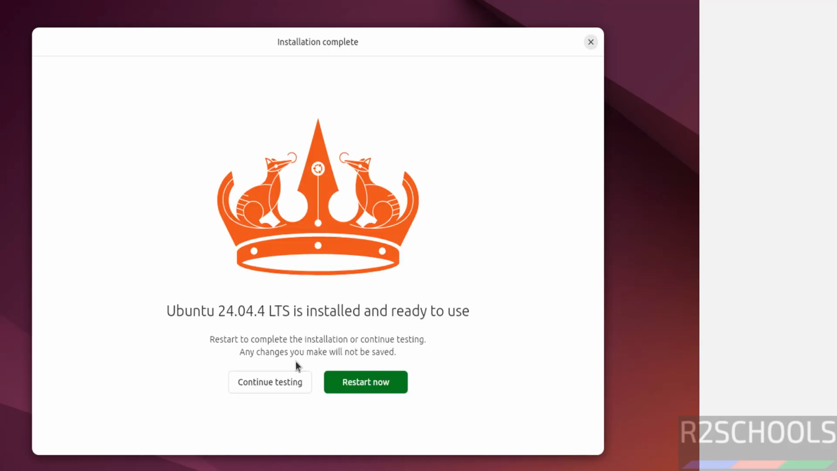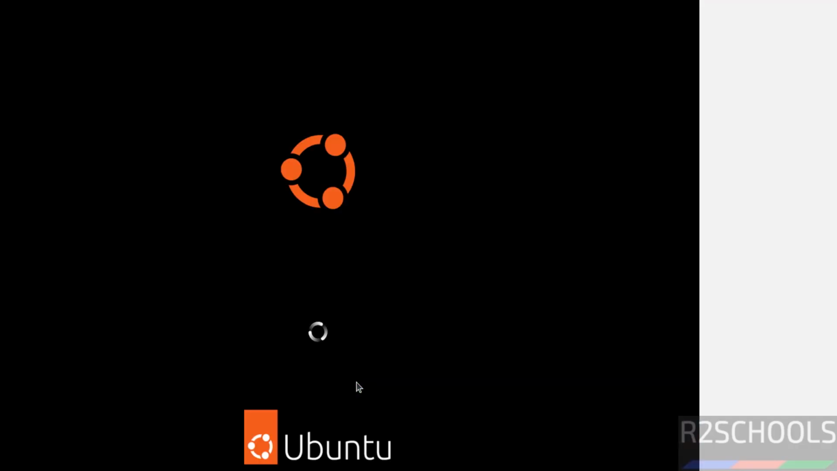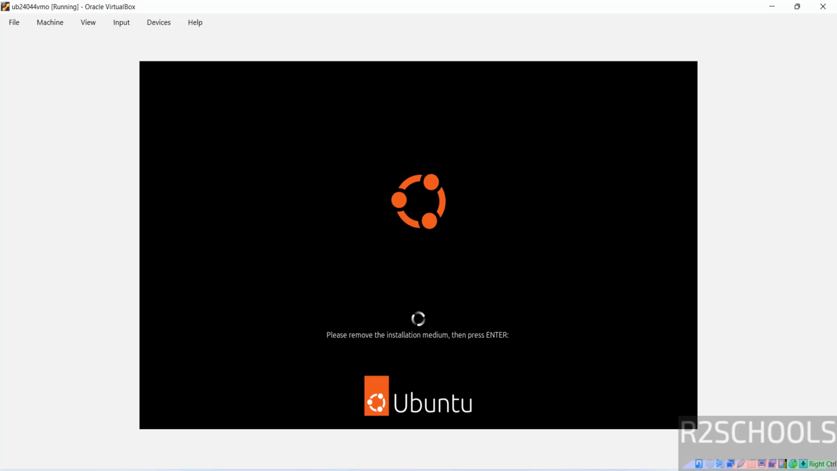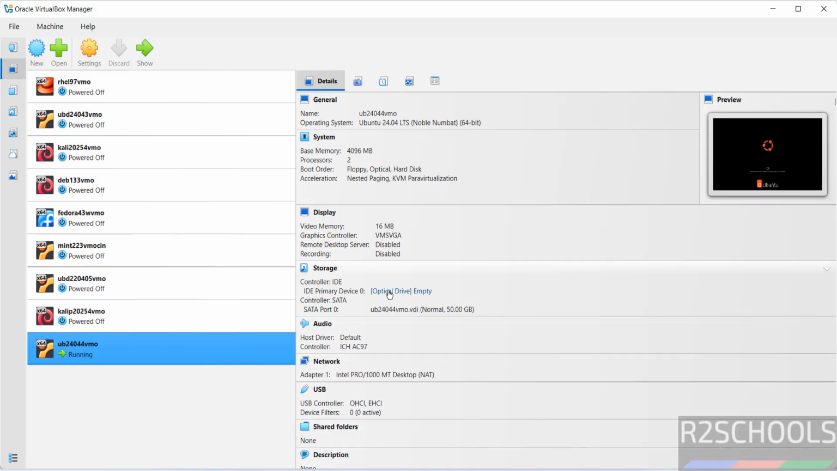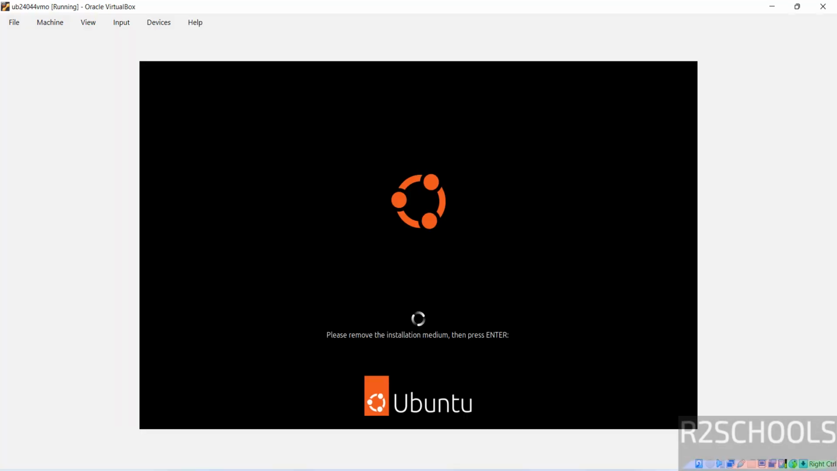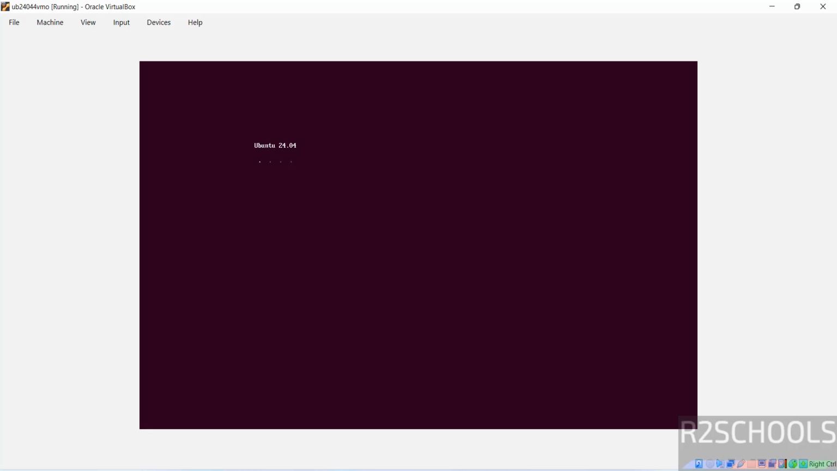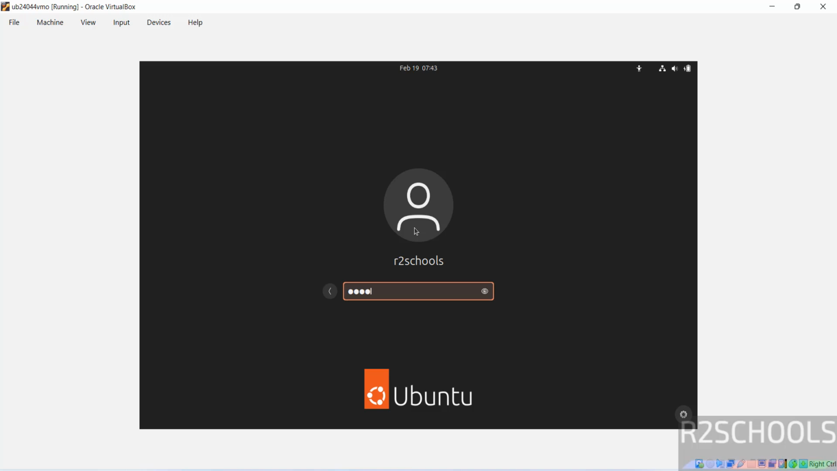See, installation has been completed. Now click on restart now. Please remove the installation medium, then press enter. So, go to VirtualBox Manager. See here, optical drive is empty. If it is not empty, click on here and remove disk from the virtual drive. Then come to virtual machine and hit enter. Click on username and provide the password that you have set for this user.